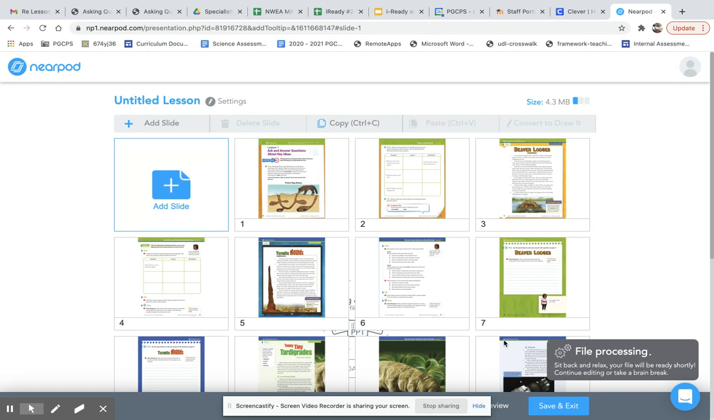And so here is where the magic happens. On the top of your Nearpod, there is going to be an icon that says Convert to Draw It. I'm not going to do slide 1 right now.